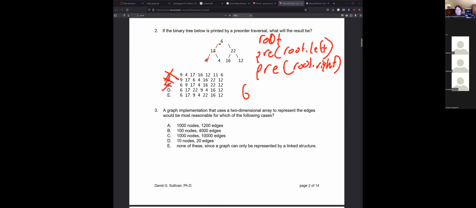So we would do 6 first, and then we would pre-order on our left subtree. To pre-order the left subtree starting at 17, we would do 17, and then 17's left subtree, which is 9, then 17's right subtree, which is 4. Then we would do 6's right subtree because we've done 17's left subtree. So that'd be 22 followed by 16 followed by 12. Or sorry, not 14, 12. Don't know where I got the 14 from, but it would be E.